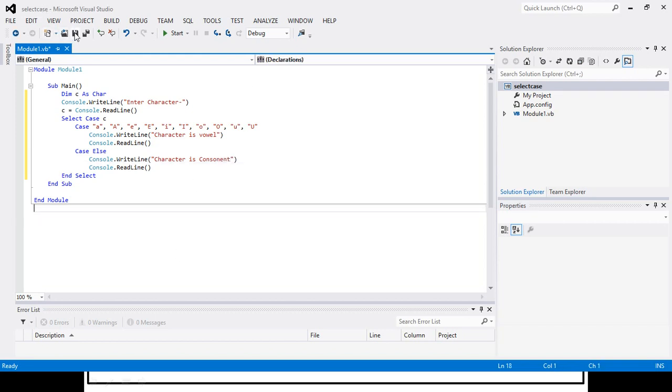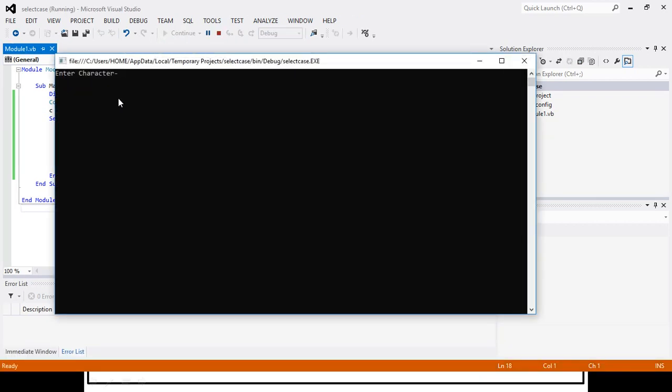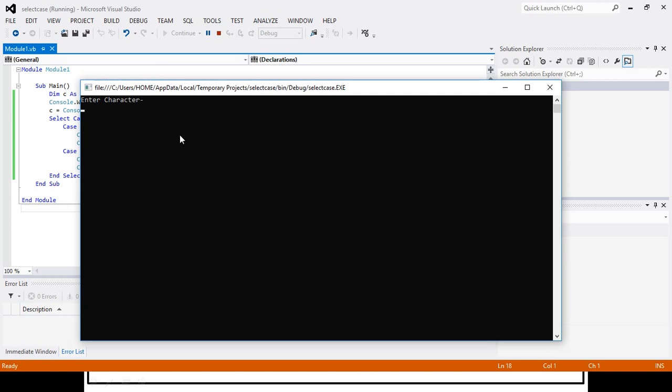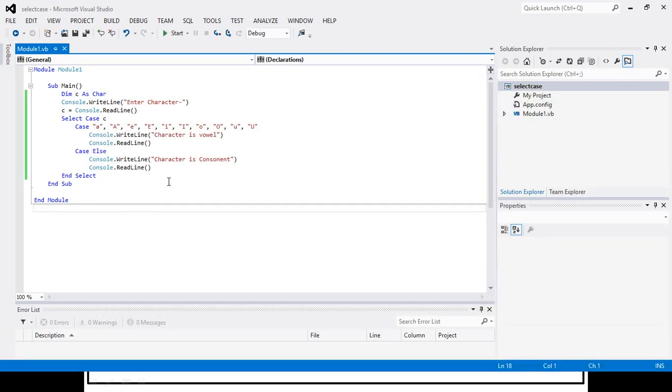So I will save this program and execute it. It will ask me for a character. Suppose I enter F, it will display it is a consonant, and I will execute the program again for getting the vowel, let us say capital A. So it will give me that the character is a vowel. Okay friends, I think you have understood it. Now we will go for our second program.